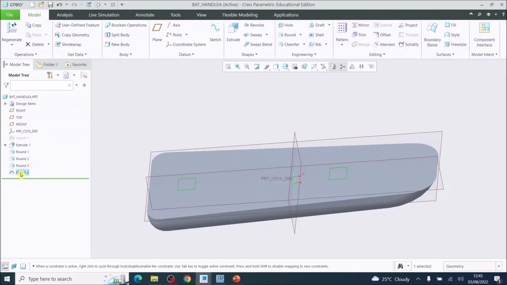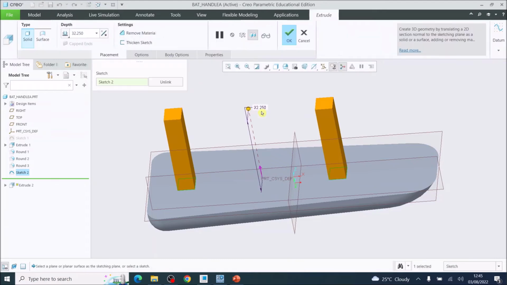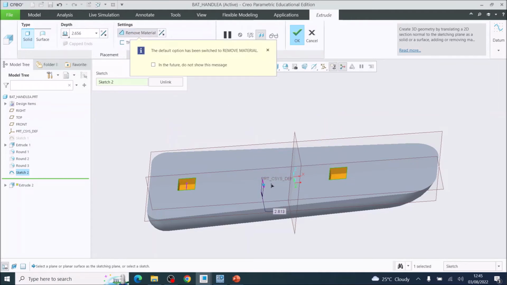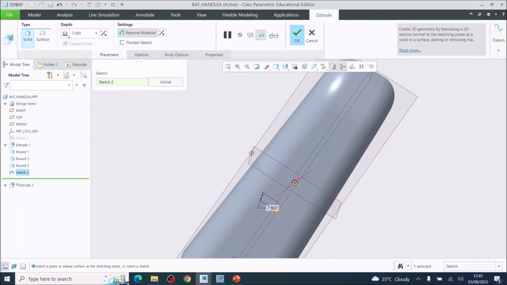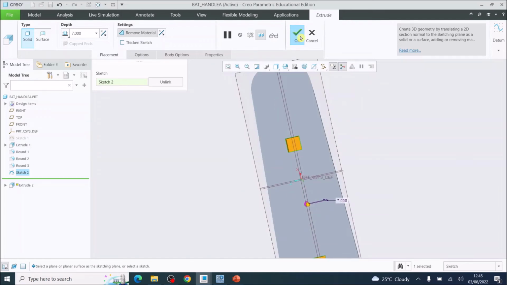The sketch is selected in the model tree, so I can come up and choose Extrude. It has extruded out, so I can drag that up and down. Now I want to remove material, so I'm going to push that down into the model. Make sure remove material is selected. And I'm going to go down into the model by 7 millimeters. You will see that will not come through the other side. And then I'm going to tick OK.